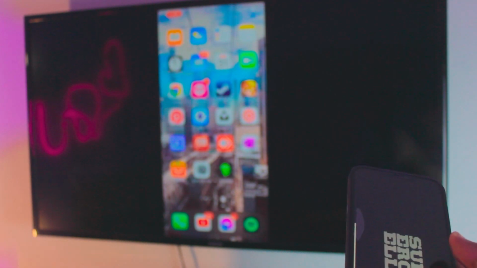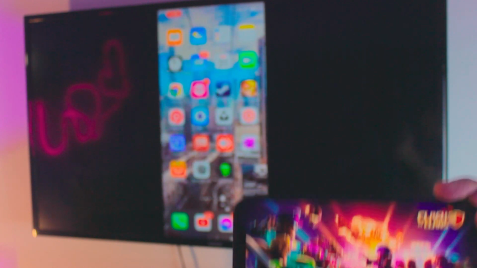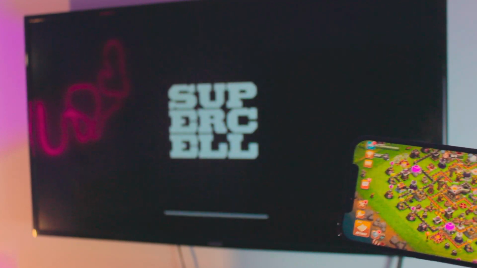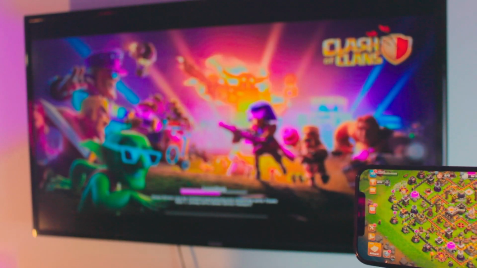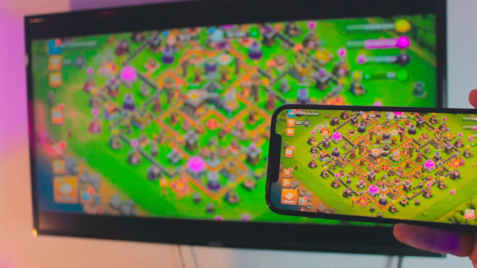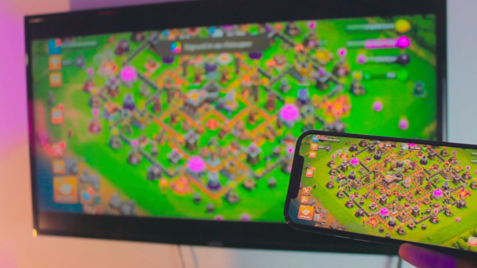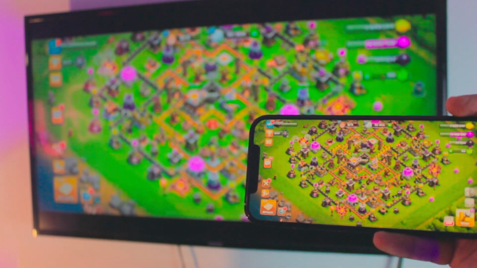So let me pop a game. Let me open Clash of Clans because I play a lot of Clash of Clans, you know. I'm not gonna lie, it is pretty laggy, so you have to work with it. But when it works, it's just awesome. It could be my Wi-Fi is pretty slow, so if you have a faster internet, this should work better. And yeah, so let me just stop it.